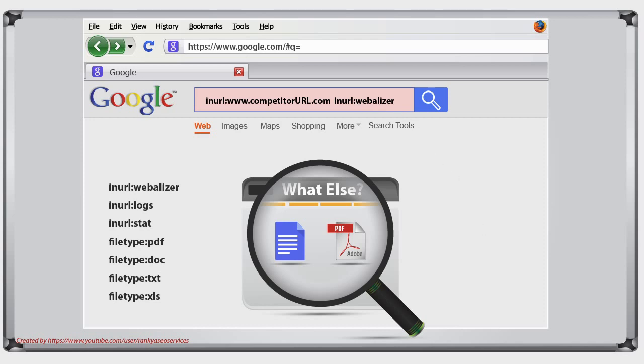If you own a website, 99% of the chance you will have Webalizer stats to look through as to how people are interacting with your site, right? But you see, Google can also index that. So therefore, your competitors may have that information laying around.